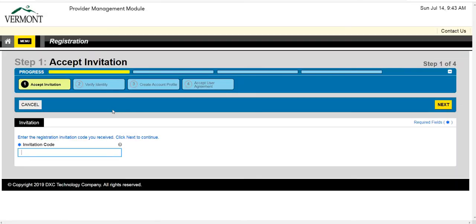So I'm going to hit register now. And that is going to bring me to the registration page for my invitation in order for me to be able to create an account to get access to the portal. The invitation code that I currently have is for a delegate account. So I'm going to put my invitation code in here. And you have to enter it exactly as it is in your email.